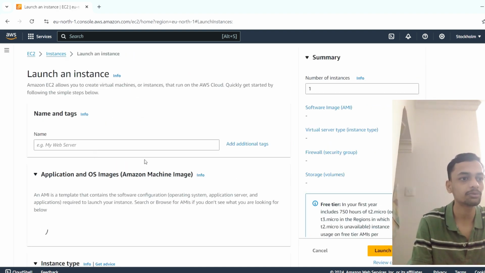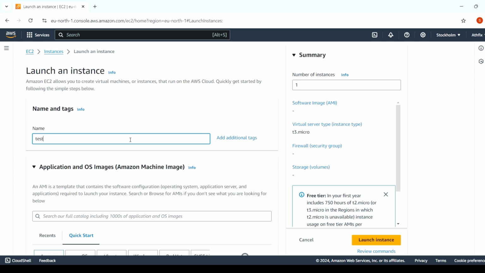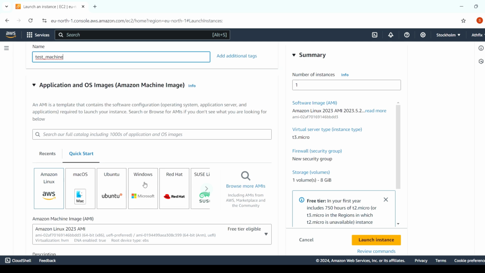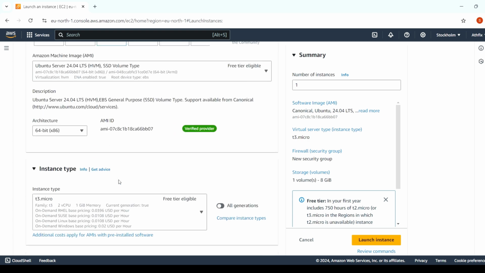Over there you need to give your name, that this is my test machine. And you need to choose the operating system. As I previously discussed, the server is bare metal on which we have some kernel, and to use that server you need to have some operating system. I'm choosing Ubuntu, which is the default, lightweight, 2.2 GB. Then you need to check whether it is free tier or not, or else you will get a huge bill for this.